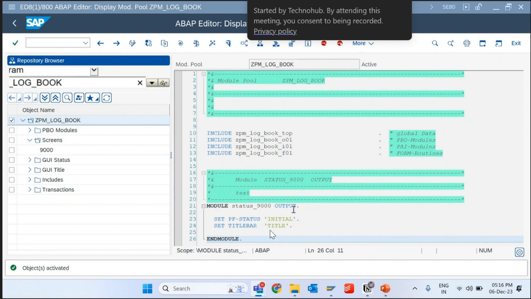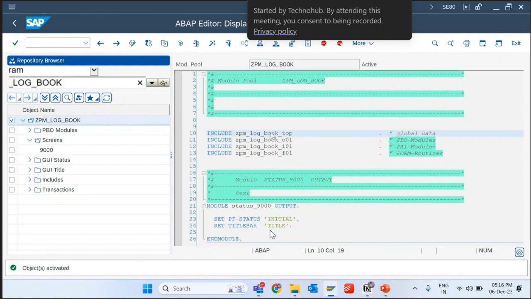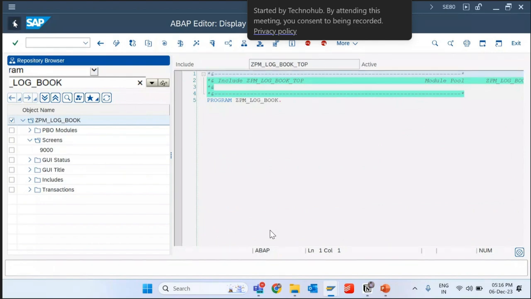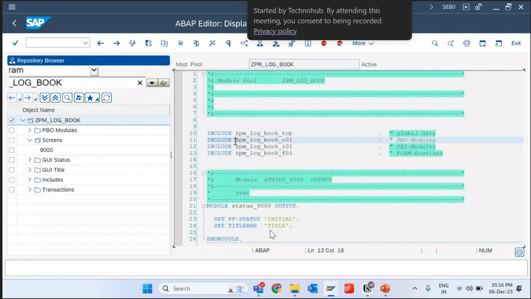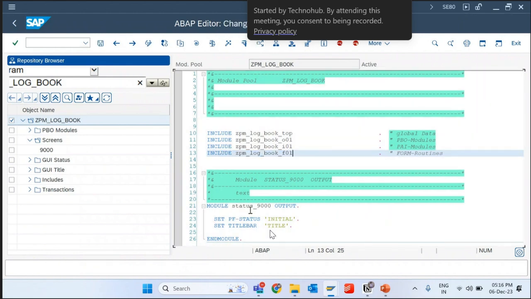Okay, guys, the top include was already created previously when we created the program. Now I created three separate include programs. All the modules that I have to create for PBO will go into this particular include program. All the modules for PAI will go here, and all the routines will be defined here, so that my code will be more organized.